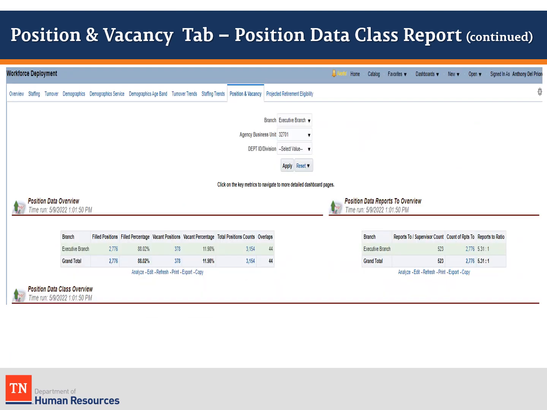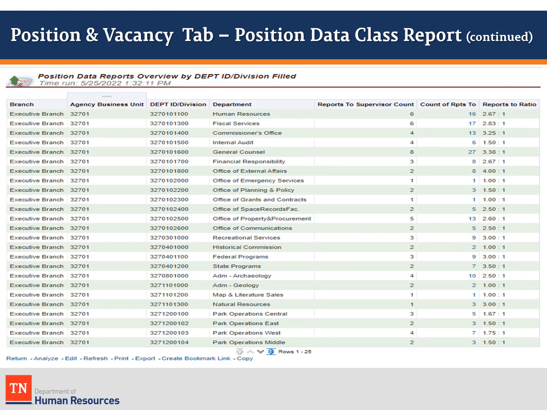The final report on this tab is the Position Data Reports To Overview. This report shows the ratio of employees per supervisor for the agency. In this example, the table shows the number of supervisors, the number of employees that report to a supervisor, and the ratio of the number of employees per supervisor for the entire agency. The drill down to the agency level is accomplished by clicking on the Count of Reports To number. Click on By Agency and then View by Department ID and Division. This brings up the reports to ratios for each division.